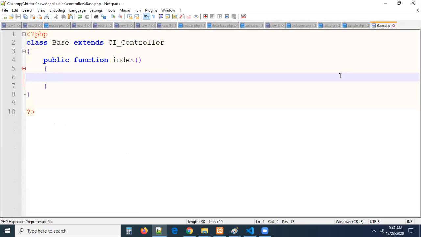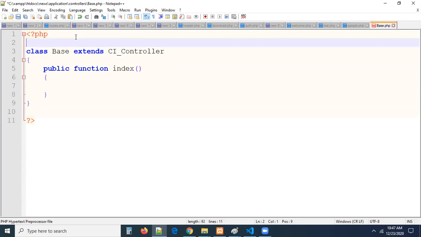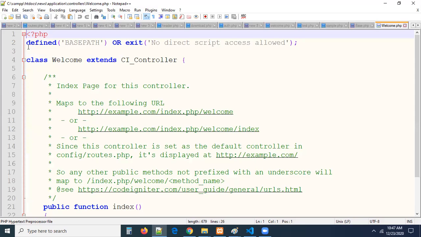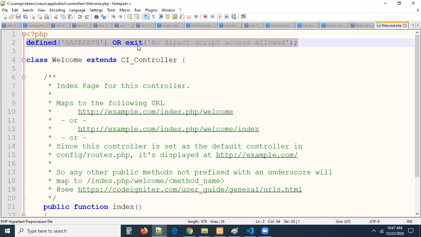If you can see, on the top of the page, there is a statement: defined base path, or else exit. So we have to keep this statement for every file, guys. You can see in the welcome.php, defined base path or exit. If the base path is not there, we have to exit. This we have to take by default in each file.